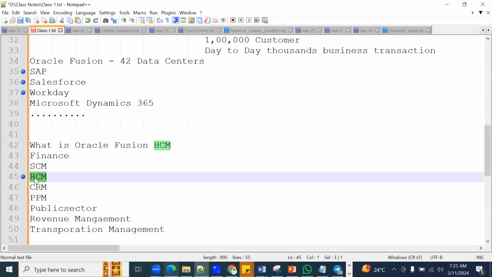So human capital management is used to maintain employee information: employee salaries, leaves, timesheets, benefits, recruitment process, goals, performance, and profile information. Complete employee management we maintain in human capital management. Earlier we were calling it HRMS, around 5-6 years back.